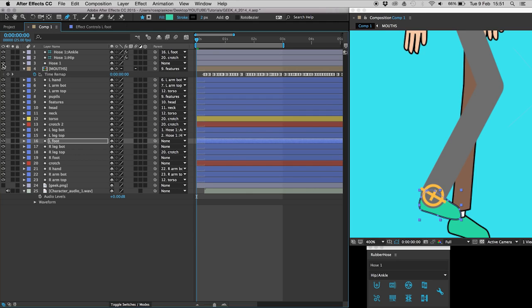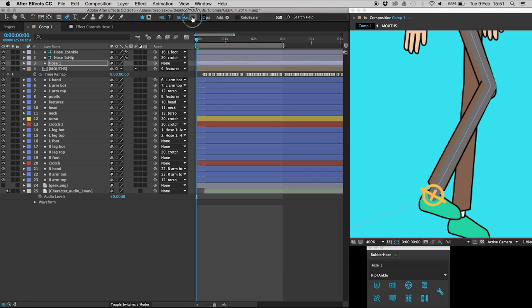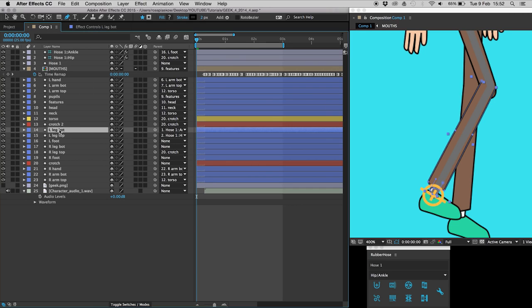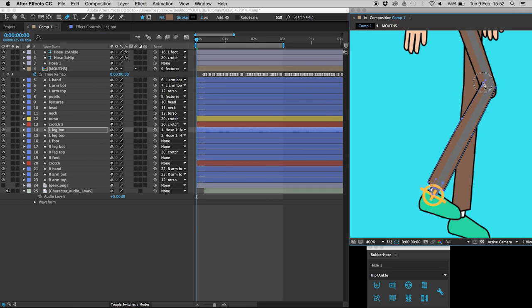Let's show the hose again. Maybe the hose can give us some kind of insight. Change the width of the hose so that we can see. So it's meant to be bending around here. I'll just change the position of these to go around that a little bit more perfectly.